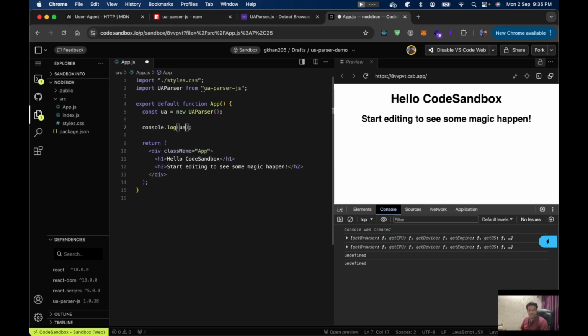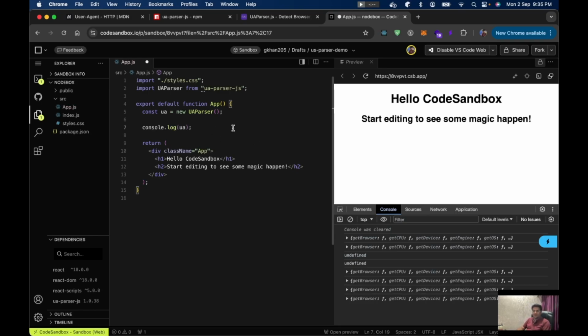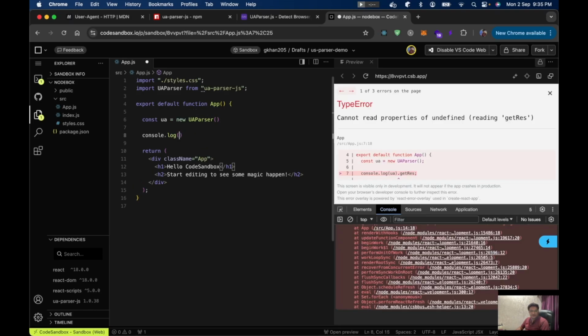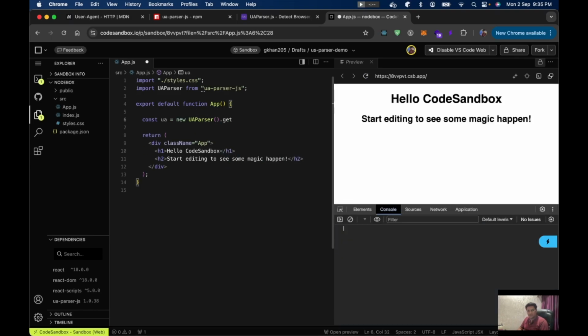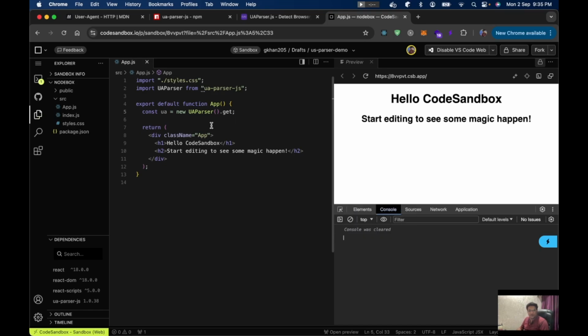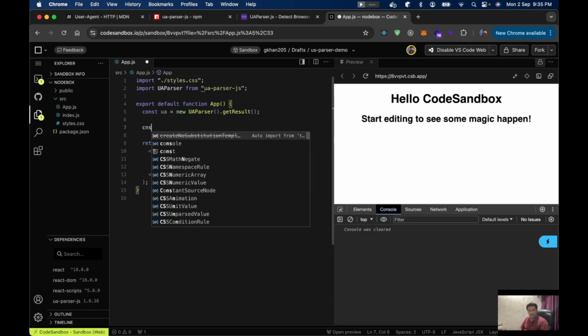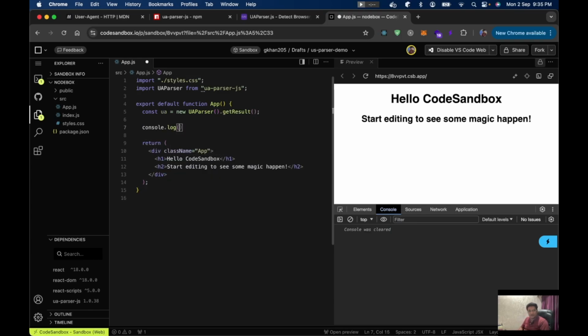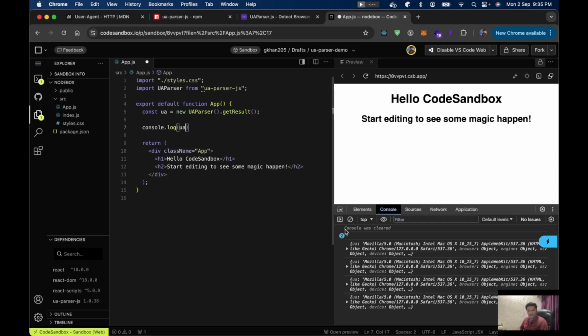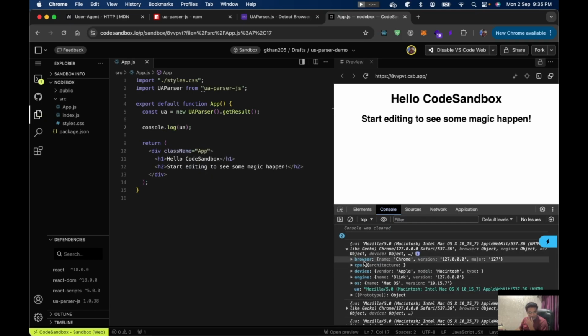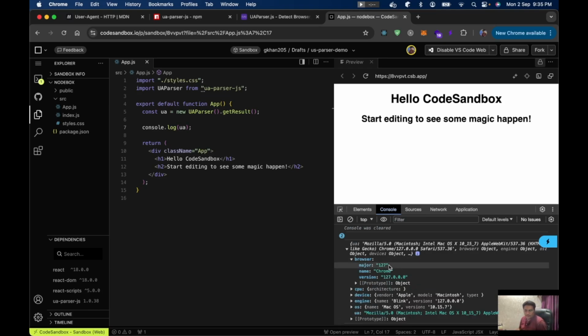No, okay, I have to call the functions for all, and I think I should actually do one thing. I have to call getResult. So now I don't have to call each function. This will consolidate all the results and will give me the object. Let's see here. So this actually gave me all the useful details, and I didn't have to use all those separate functions to get all those. So I have this here.